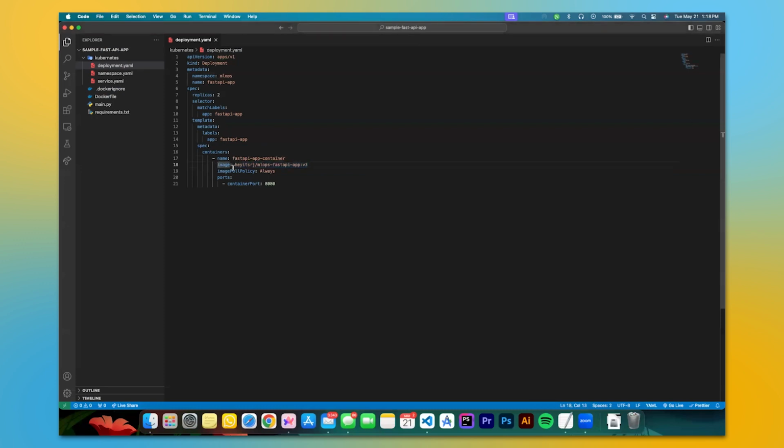I specified the image name and the version of that image, and I specified the image pull policy. This setting forces Kubernetes to always pull the image before starting the container, which ensures that we always have the latest version of the image being used for the deployment. Then we have a port number. The port number here indicates the container will listen on the specified port, 8080.